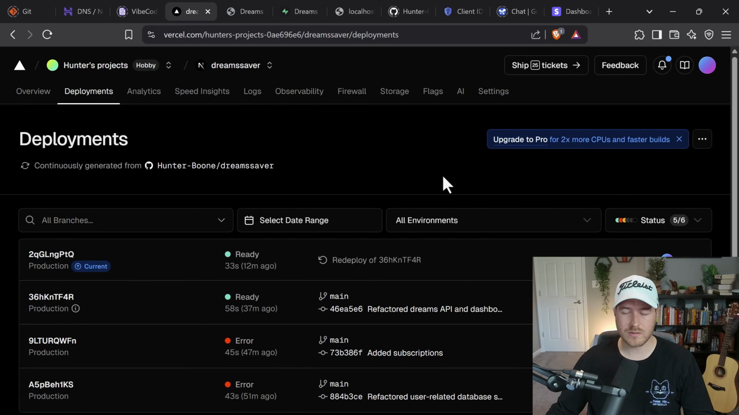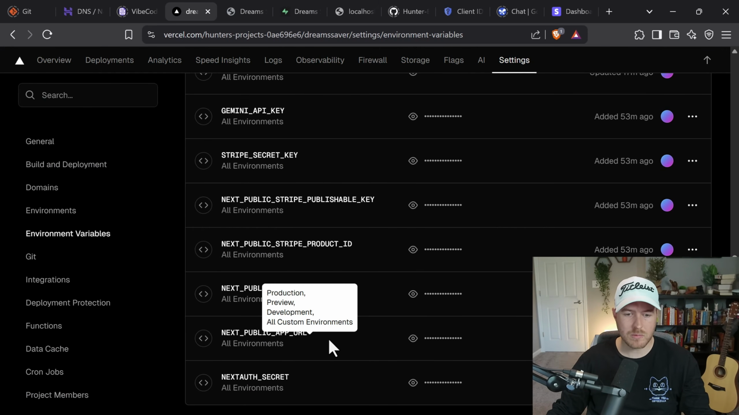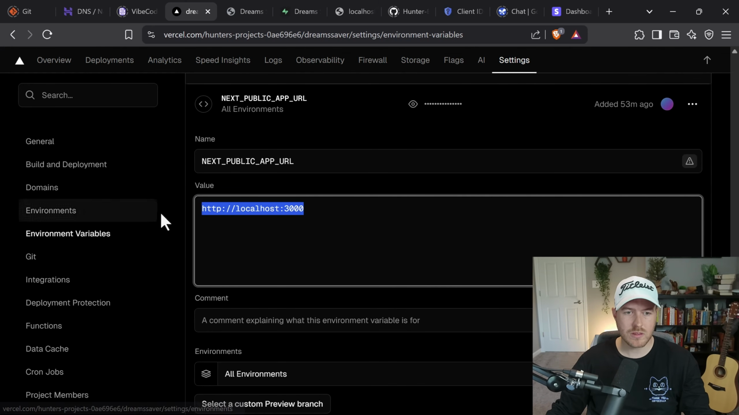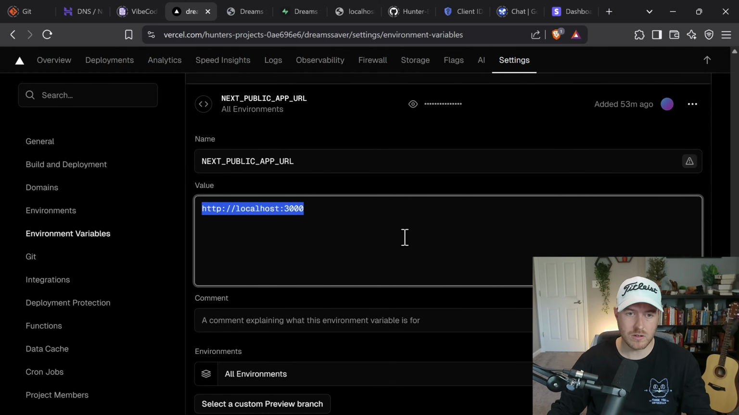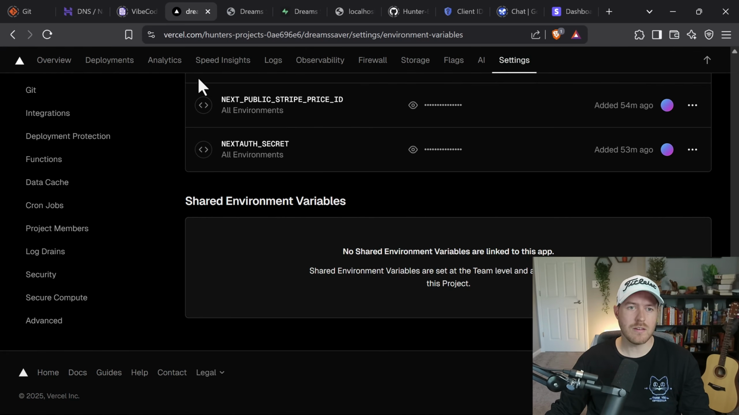Now again, I'm paranoid, so I go to deployments, click on the three dots and click on redeploy. Oh, I almost forgot, we need to update the next public app URL. So let's click the three dots here. It's set to localhost 3000. We need to set this to that Dreamsaver URL. After setting it to your URL, we hit save, and then we redeploy.